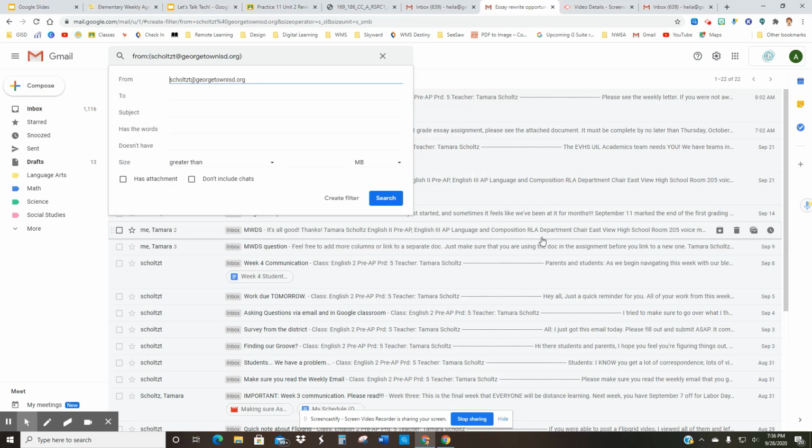When that comes up, as you can tell, it automatically puts in the email address up here. So it's telling the computer that anytime an email comes from this address, it's going to go directly into my language arts label. So down here, I'm going to hit Create Filter.